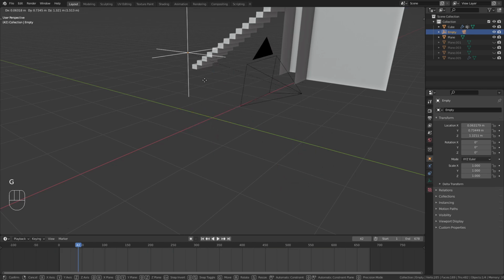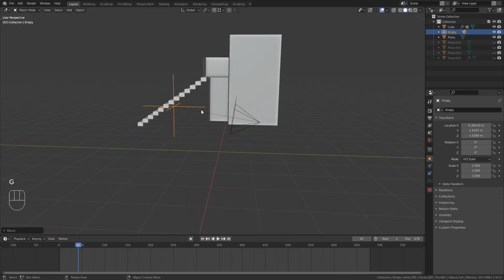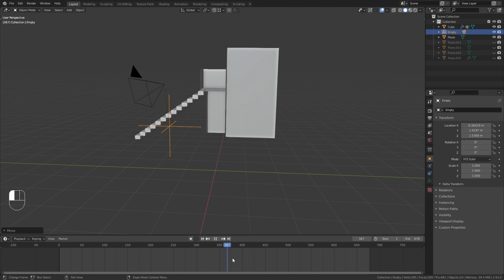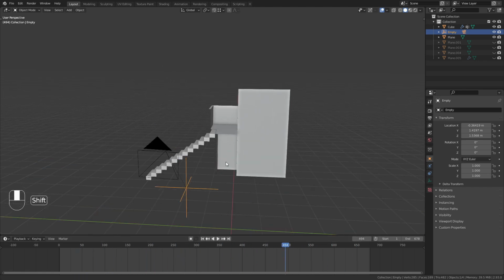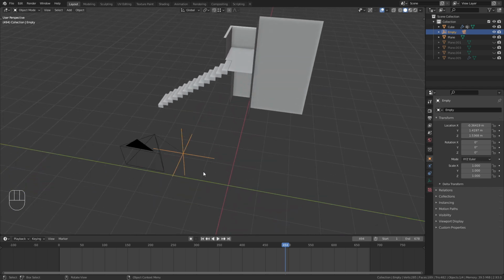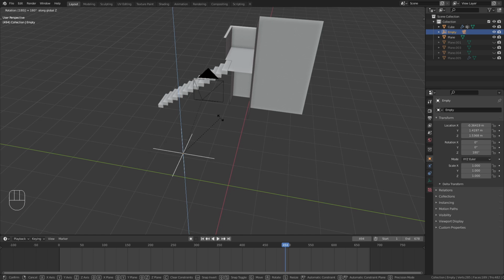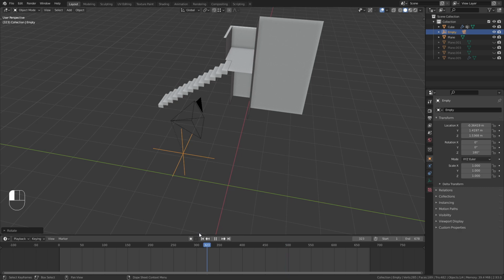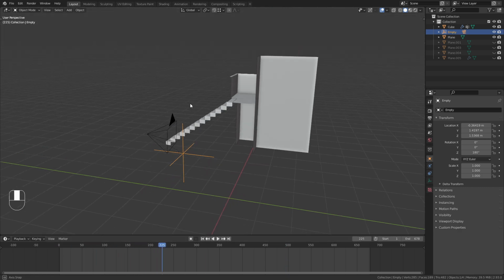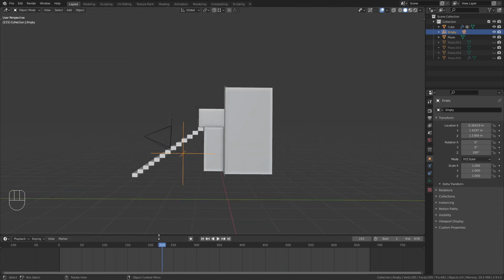So now I can move the empty around and the camera will follow along with the animation still working. And now we have the advantage that we can also transform the animation itself. So we can rotate or set, say 180 degrees. And now the camera is moving in the right direction to move up those stairs.